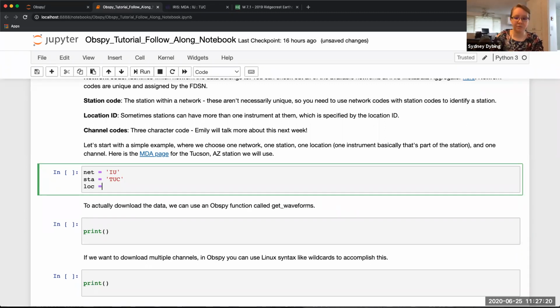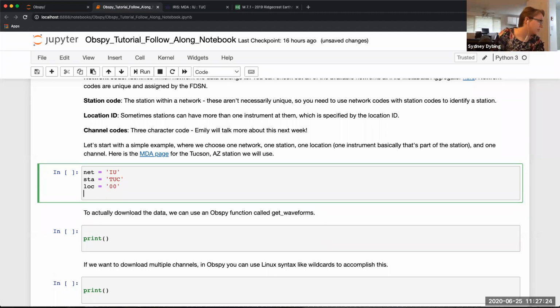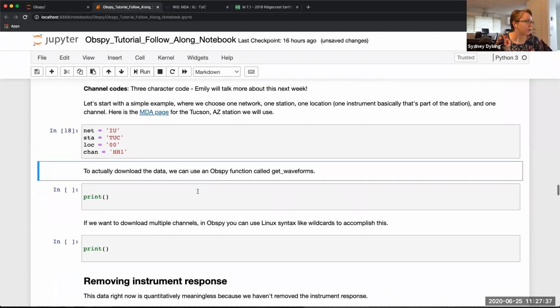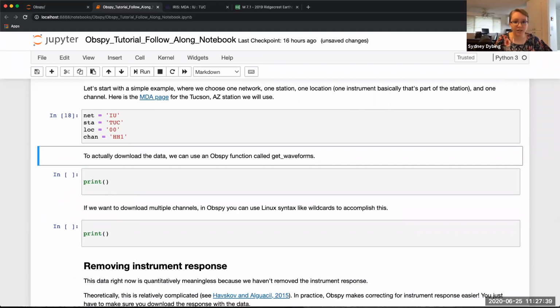For location, we're gonna use 00, like we talked about on the IRIS page. And then for the channel, we're gonna stick with that HH1 data, sampling at 100 samples per second that we mentioned. So to actually download the data, we use a function in ObsPy called get_waveforms, which does exactly what it sounds like. It gets the waveforms for you.